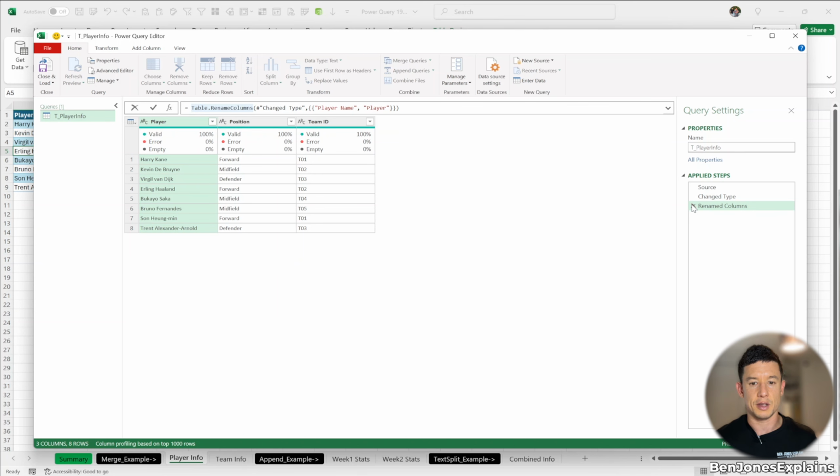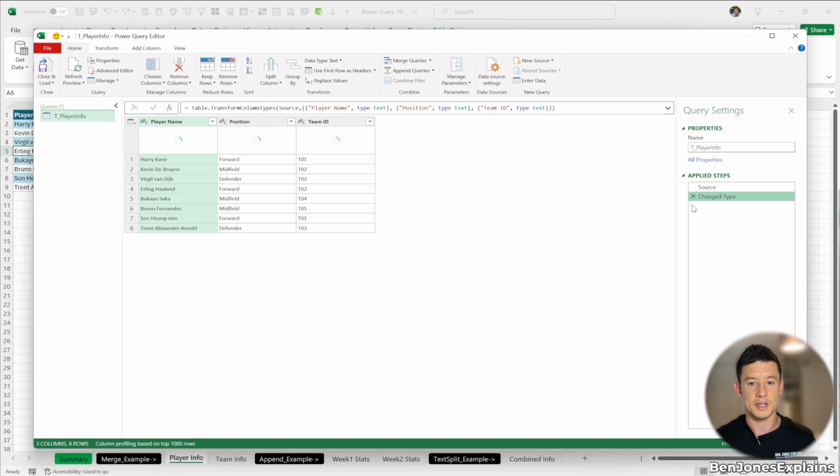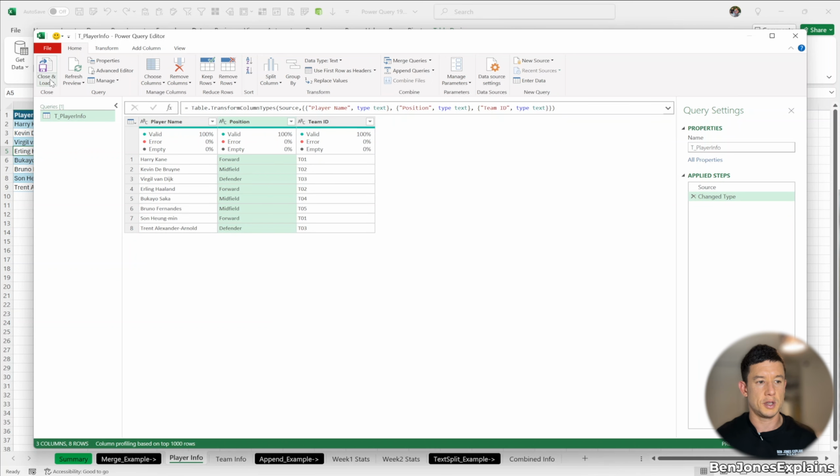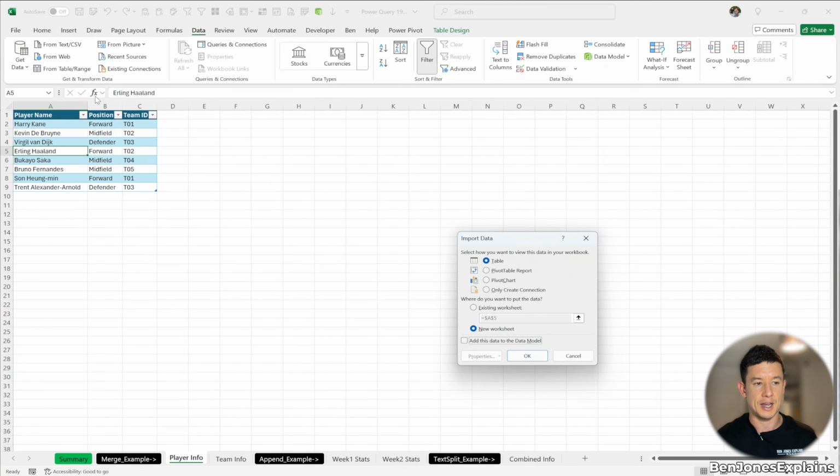I'm just going to click the X here to remove that step, and we're going to revert back to the original name. To finish working with this query, we can click on the close and load, and we're going to go on the close and load to. If you just click close and load, it's going to default to output to a table within Excel. We already have this data as tables within Excel, so there's no point repeating it. So we're going to go with only create connection.